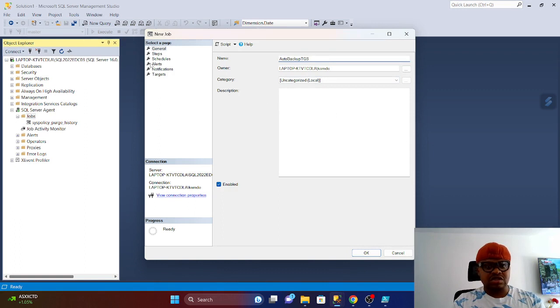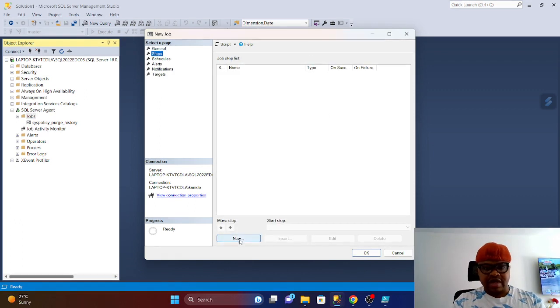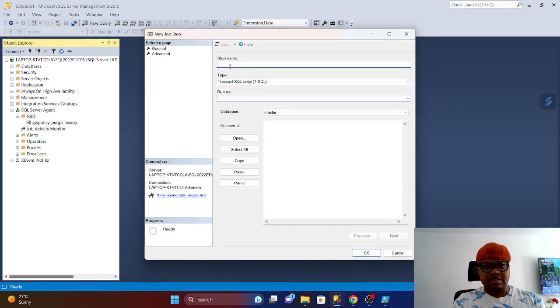So this is just for the demo. Go for the step and then click here on the step. Say okay, Raw backup, just for the test demo.